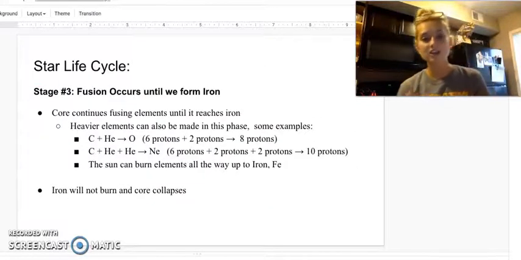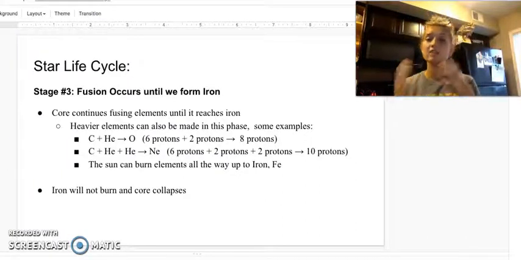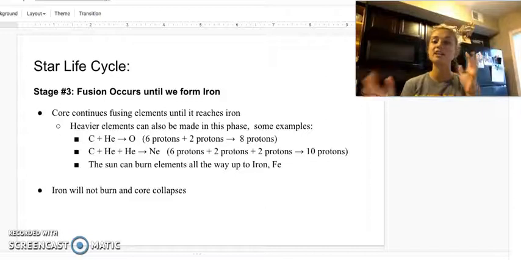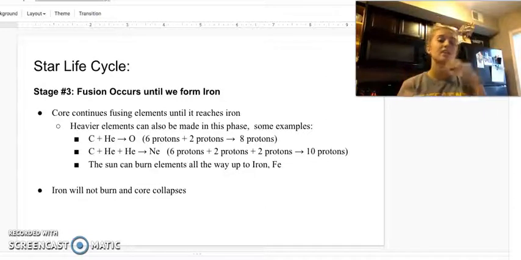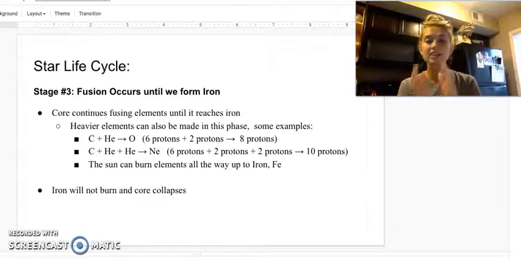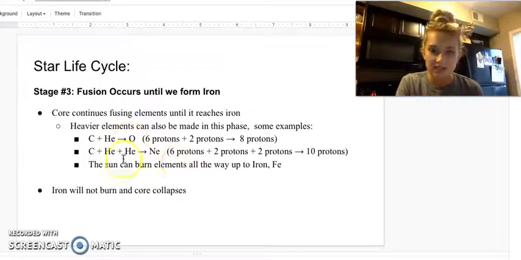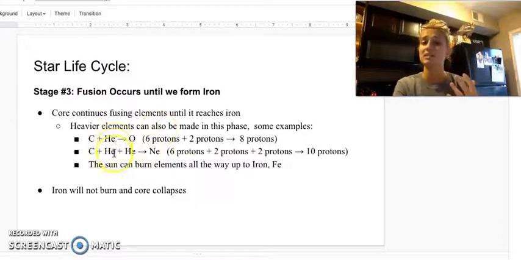Our third stage, still kind of in that red giant stage, but fusion is occurring still until we form iron. So you have helium fusing to become bigger elements, then you have those heavier elements fusing to become even heavier elements until it hits iron. So once we've made iron, it gets too heavy. The core can no longer support that kind of weight. So you can see I kind of listed out right here some examples of what this might look like.